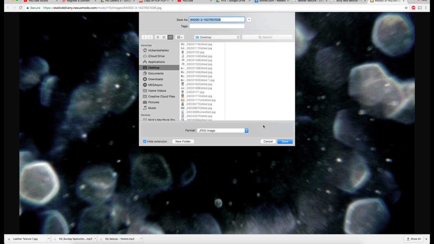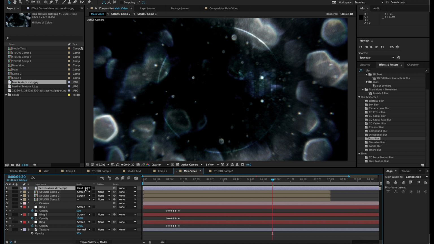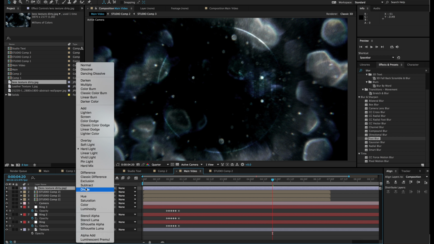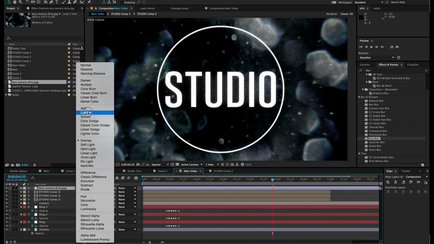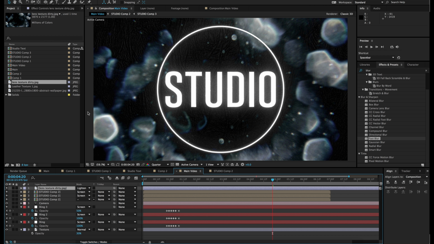And you're gonna overlay this at the very top. It's gonna be really big. You can go to screen, or you can go to, let's try soft light. No, let's try hard light. No. Let's try overlay. Overlay looks a little too dark. Lighten. Lighten looks pretty good. Maybe you're gonna stick with screen and just hit T. Bring it down to around 20%.